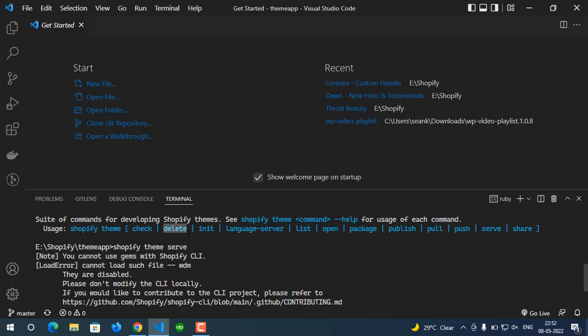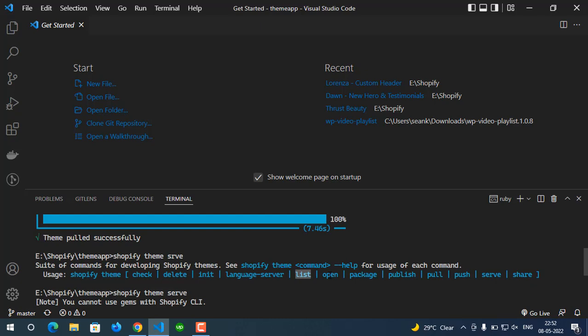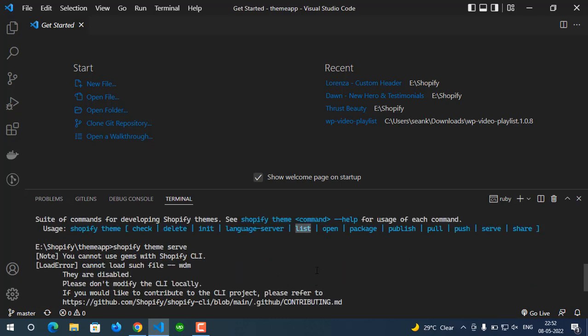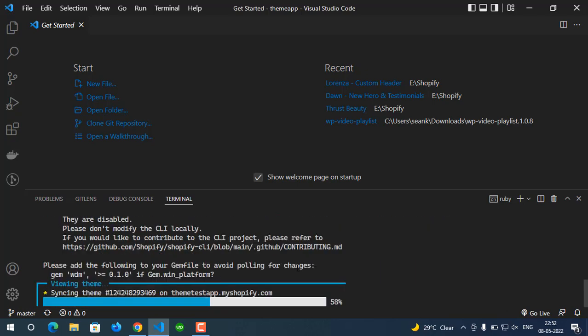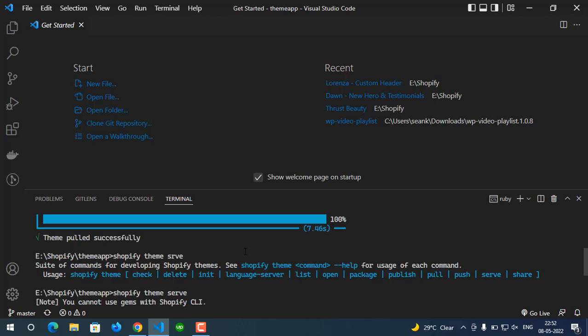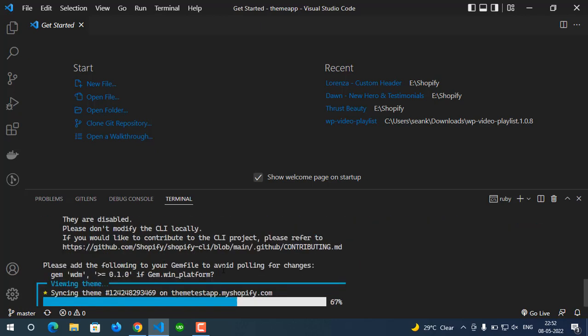So delete, you can delete this one. Init is for a new theme, and language is for serve, so if we want to open this in a different language, the list is this one. Open will open my theme in the browser. Package, publish for publish, pull, push, serve, and share. You can check this on Shopify dev. So I think that's all.